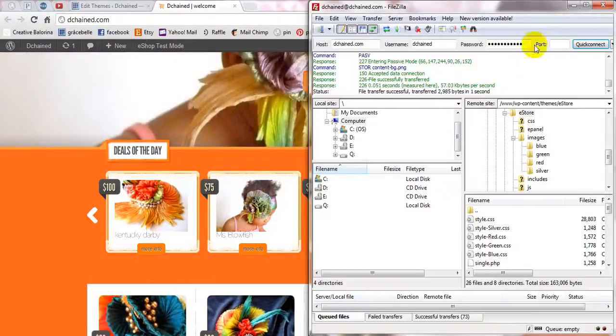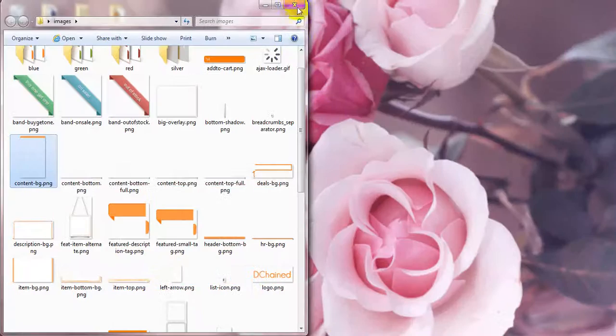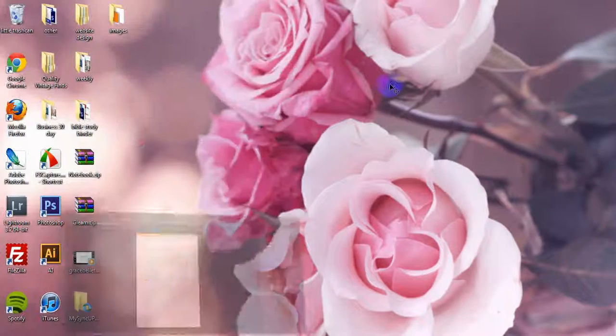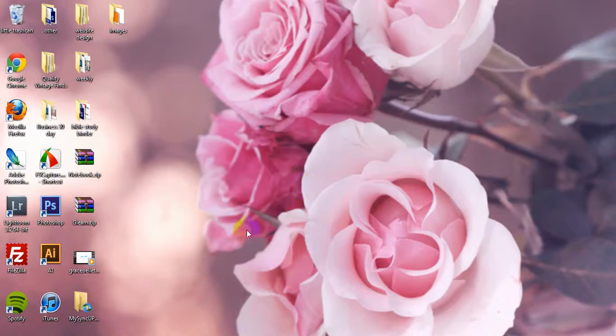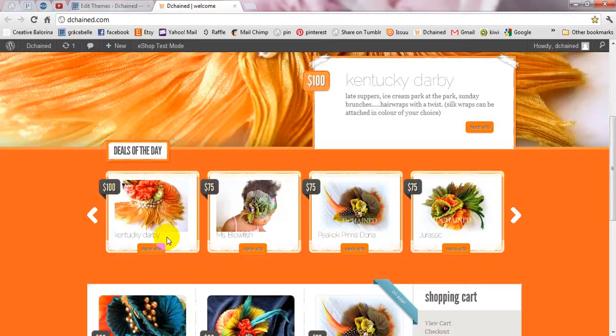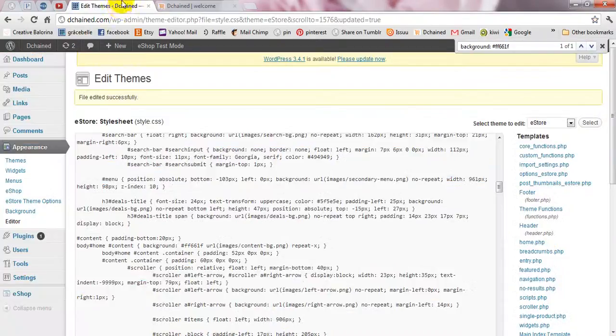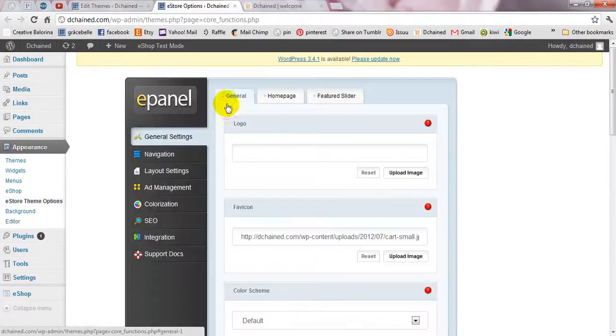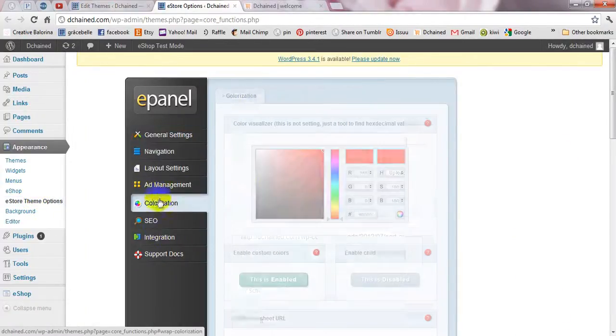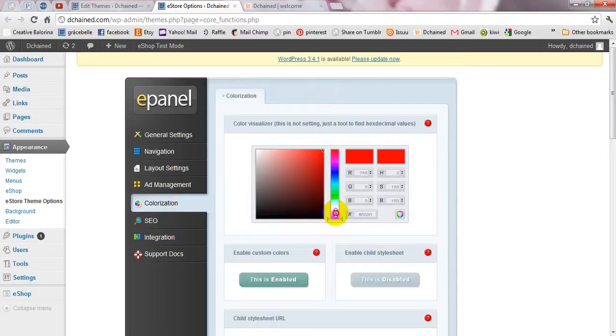So scratch all of this part. You don't have to do this anymore. You don't have to do your Photoshop anymore. All you're gonna have to do, if you want to change the color of your background, is simply go to your theme options right here, colorization, select the color that you want.